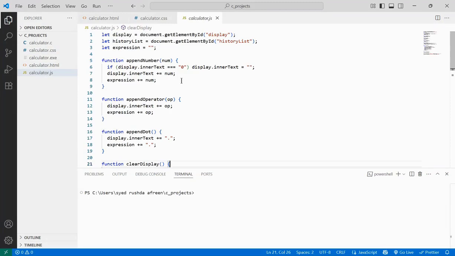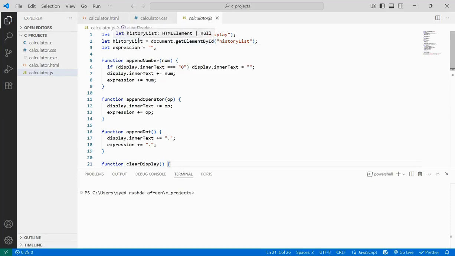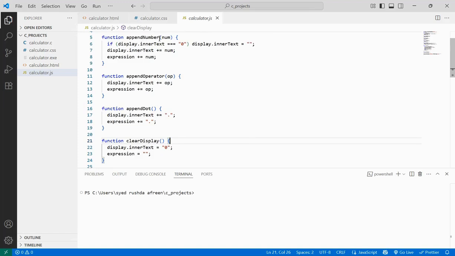So now we'll see our JS code, that is the JavaScript code. First, we grab two things from our HTML using getElementById. Display is where the number will show up. History list is the panel that stores past calculations. We also have an empty string expression to build the math formula. Now the function appendNumber. This function runs when you click a number button. If the display is just 0, we clear it and then add the clicked number. We also update the expression for calculation later.